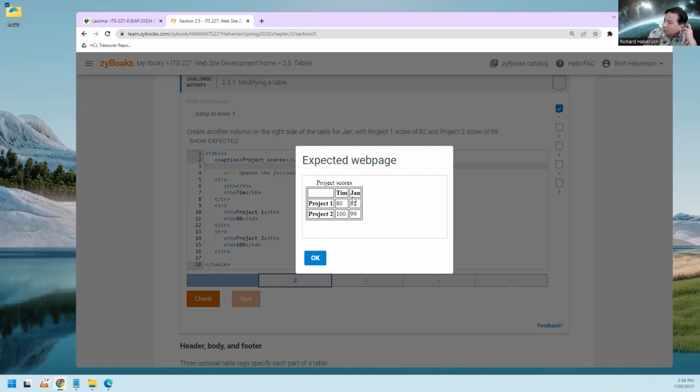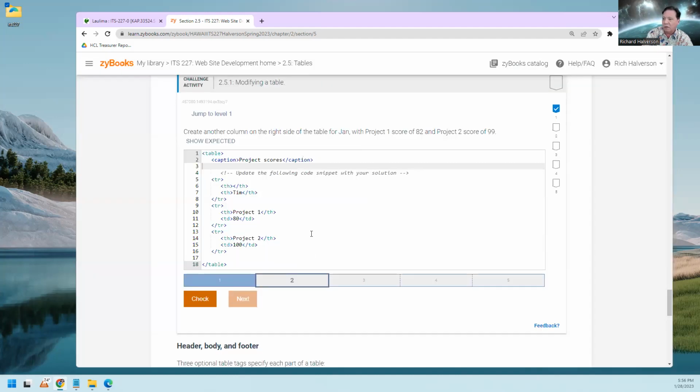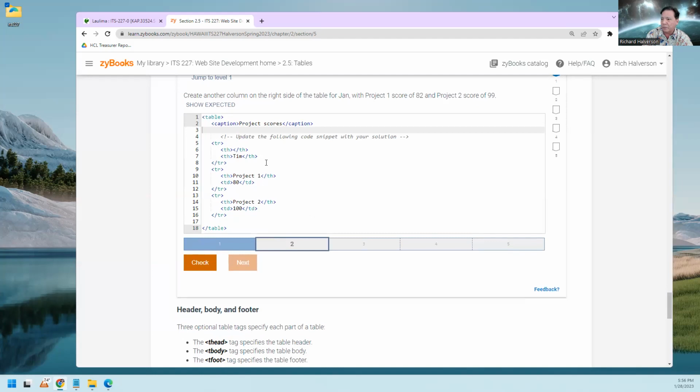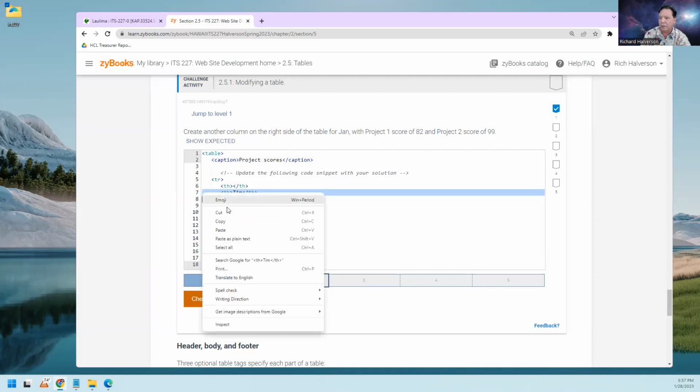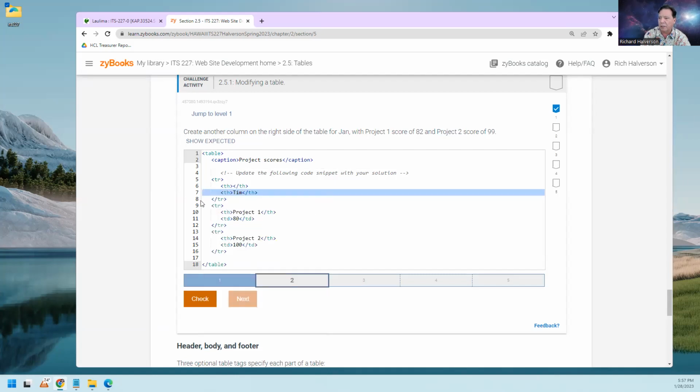So I guess we're adding, okay, right now it's got Tim 80, 100, and we want to add Jan. It's not January, it's Jan, a person. For Jan, we're going to add 82 and 99. And so that's a column we're adding. Well, if we're adding a column, we're actually adding a cell at the end of each row. And that cell is for Jan. Anyway, so I'm just going to copy and paste.